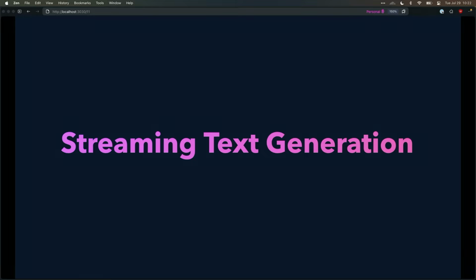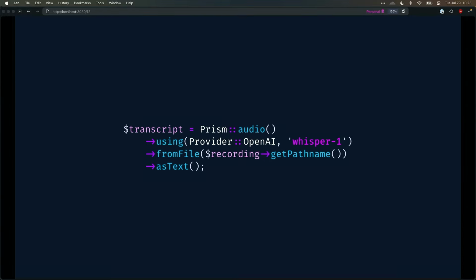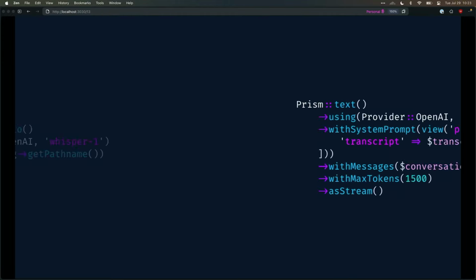And for this, I think we could chat a podcast transcript. And so Chris Gamir and I host the Slightly Caffeinated podcast, and we'll go ahead and just use an episode from that. And we'll use Prism for all of this. So we need a transcript. So we can tell Prism we want to work with audio, give it our provider and model. Next, we tell it where the file is, and then we tell Prism we want a text response back.